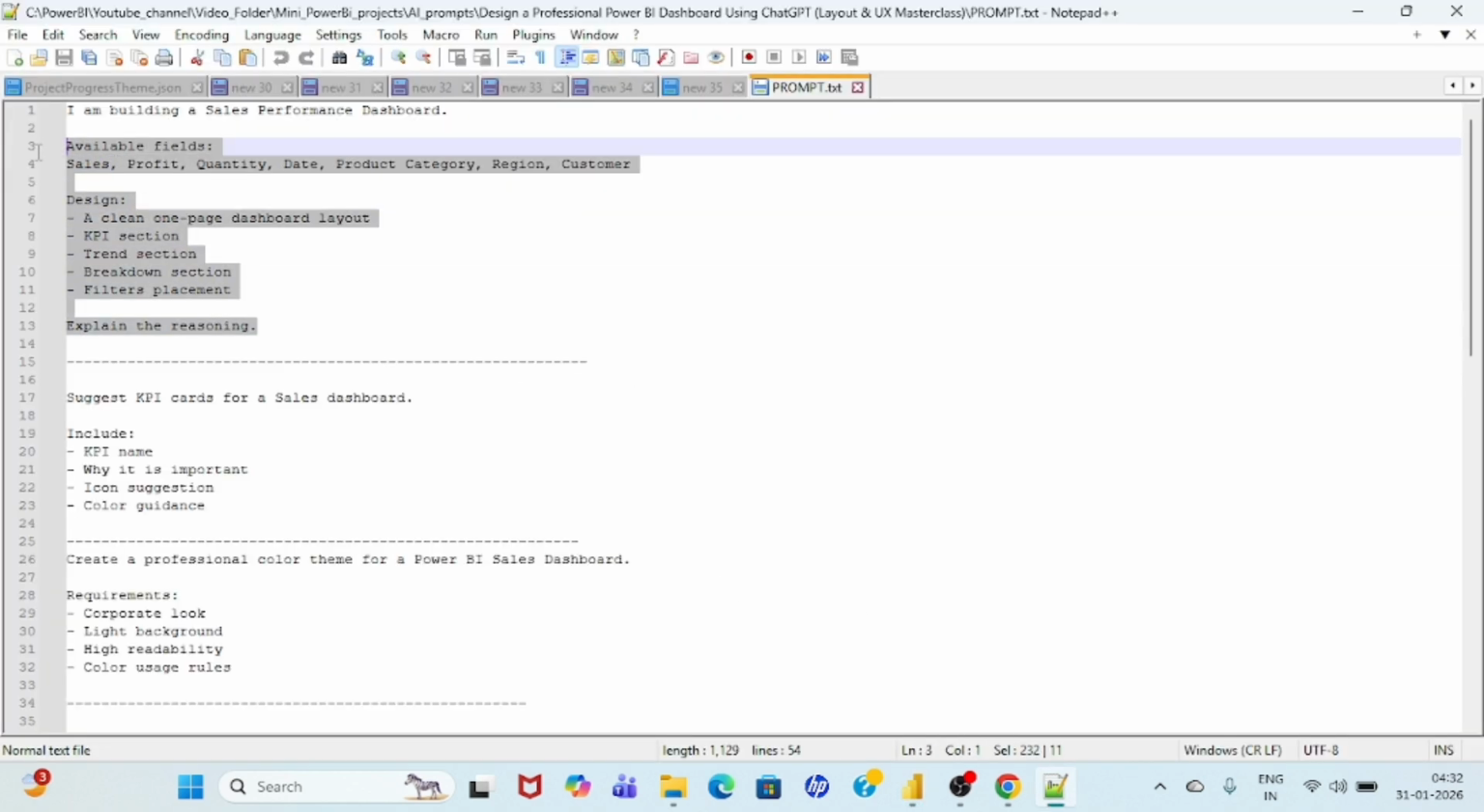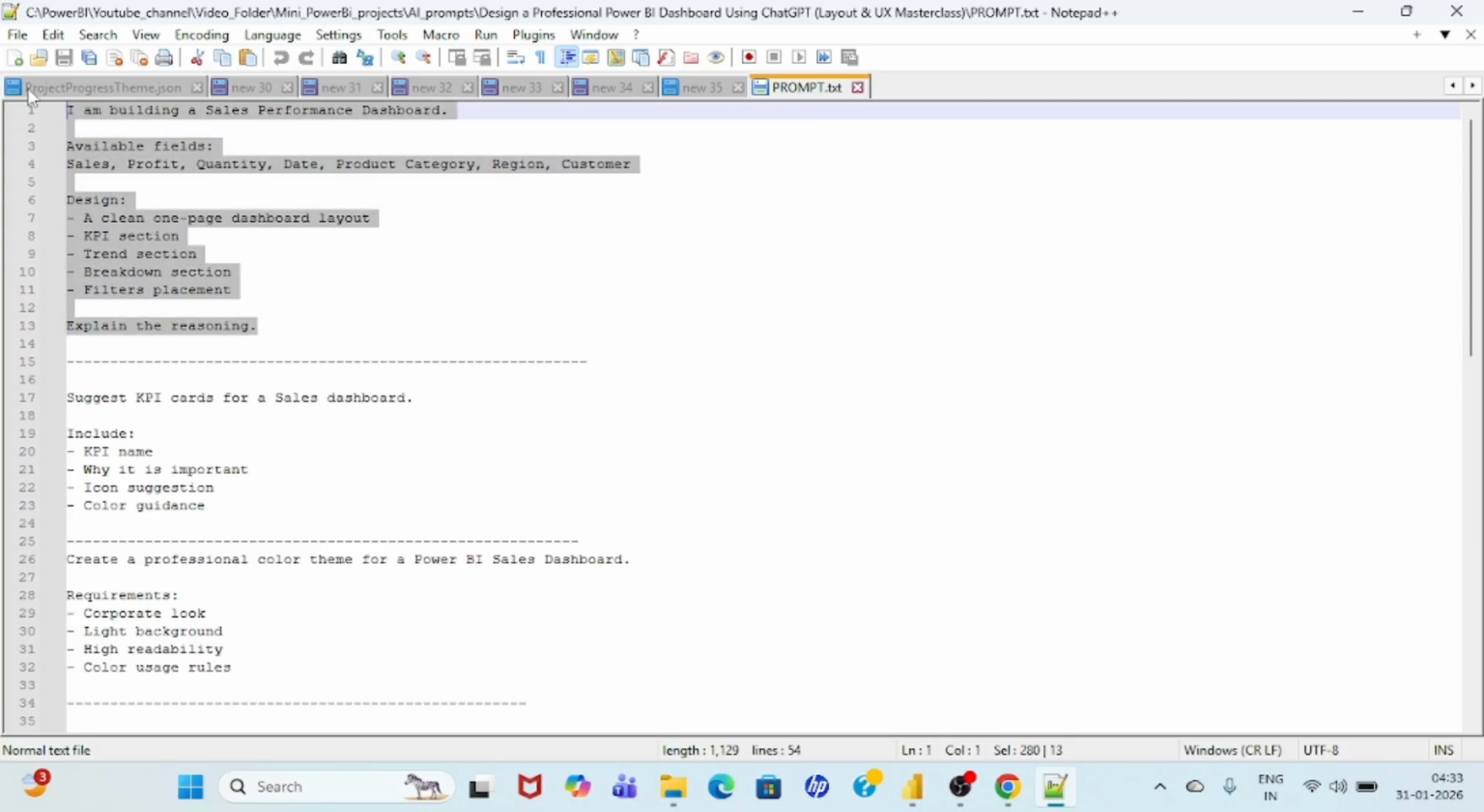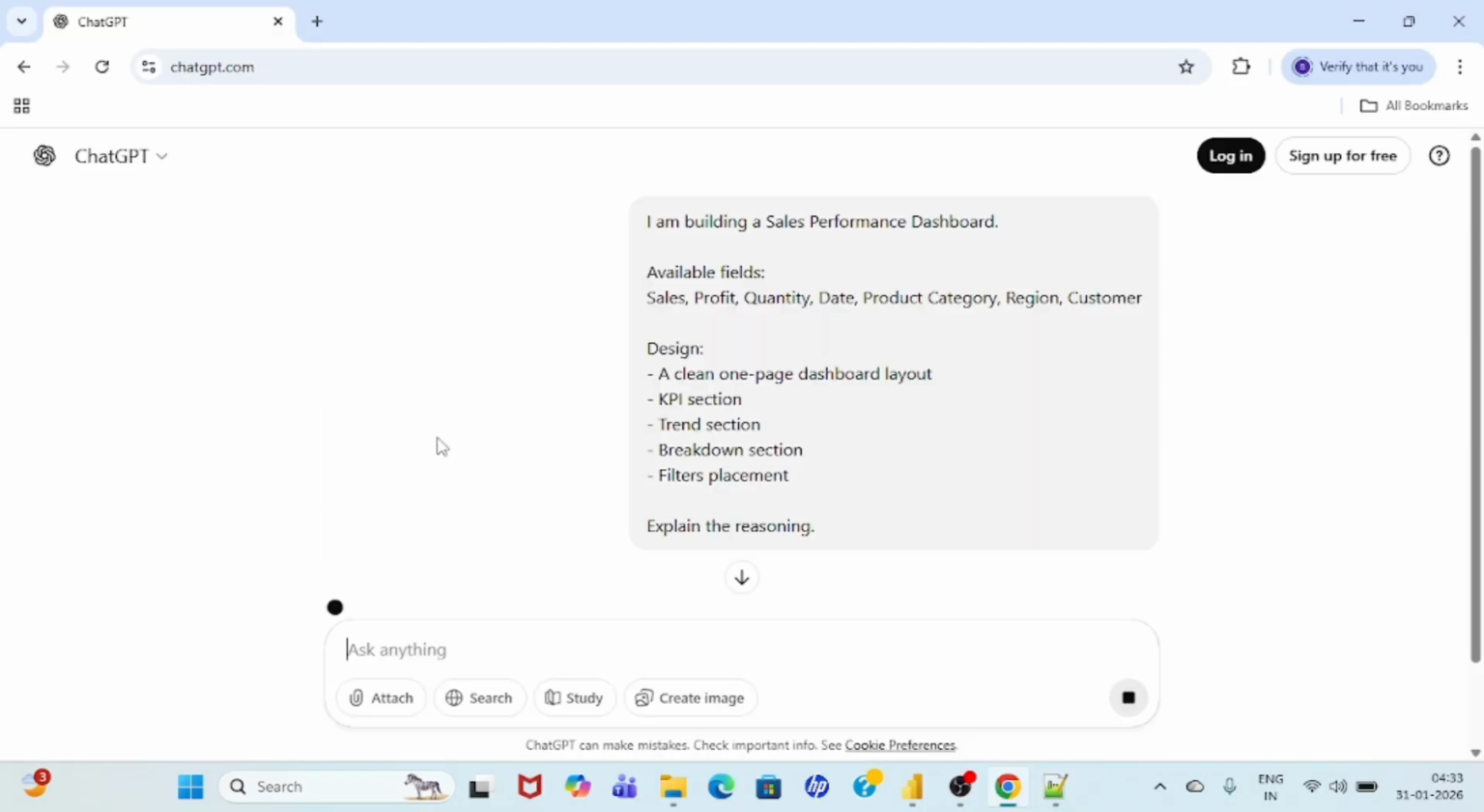I'll put this on ChatGPT, and let's see what kind of answers we get. So these are the columns which we have: sales, profit, quantity, date, product, category, region, and customer. Based on that we are going to ask ChatGPT to help us design a proper professional dashboard. Okay, so put this on ChatGPT now. Let's see what the ChatGPT response is.